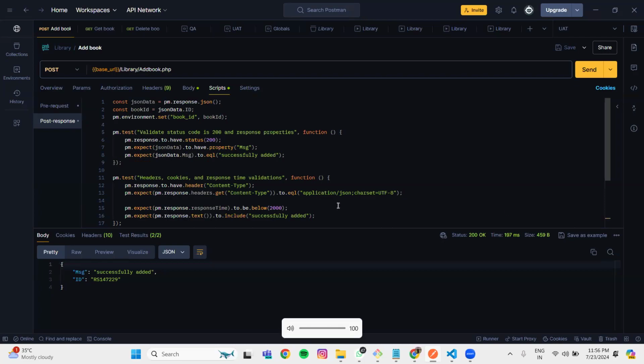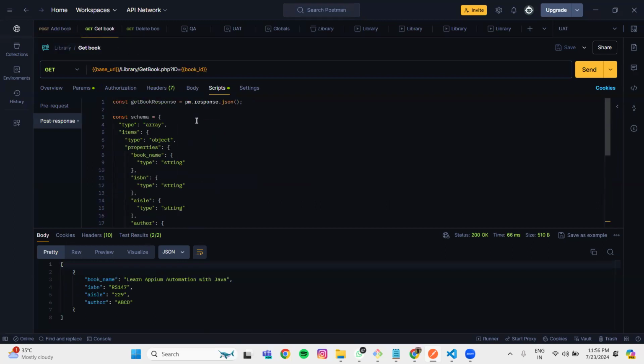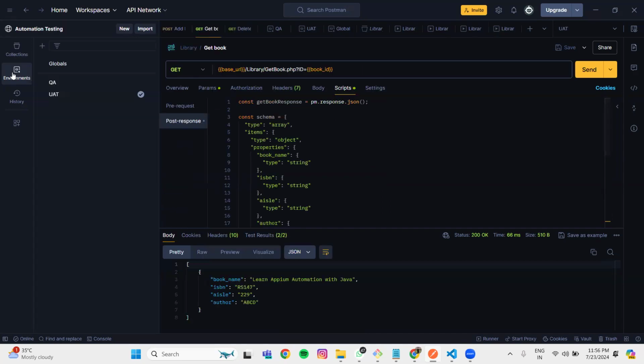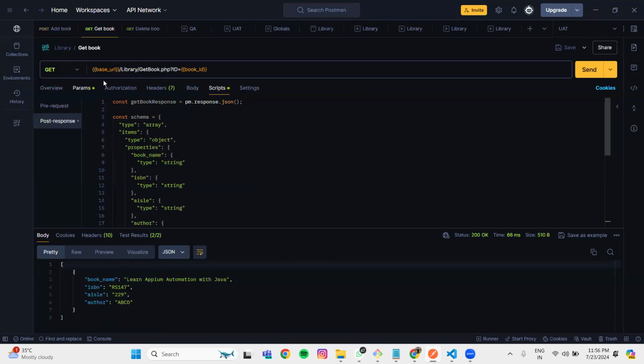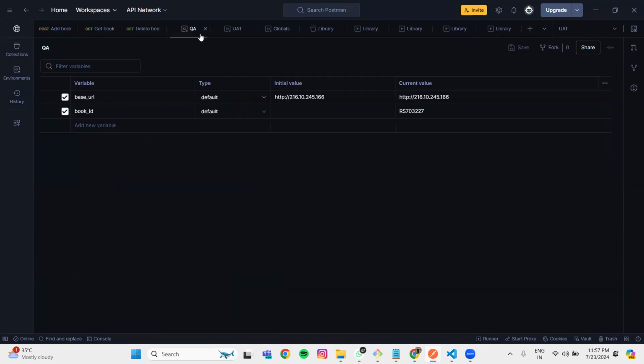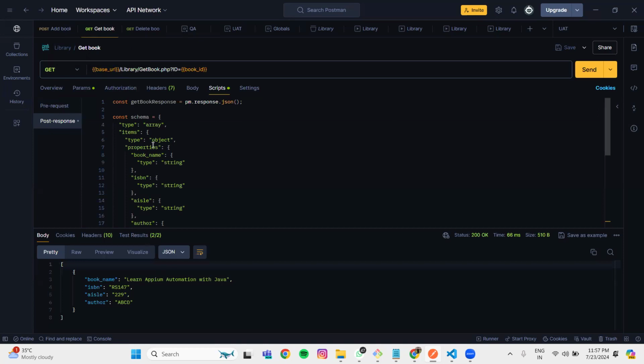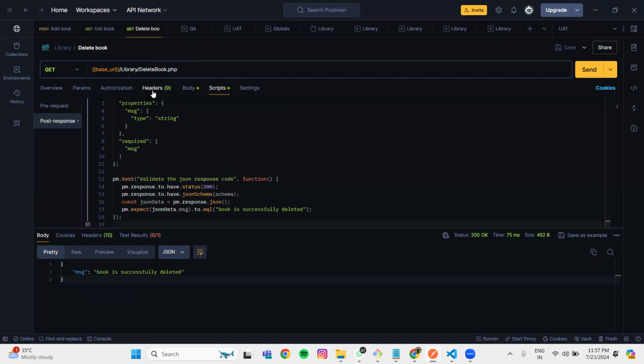So till now for get and delete book, we were using this hard coded ID. So when we go here, we are using this book ID, whatever the current value was. So to get the ID here, we are writing that here, and delete also.